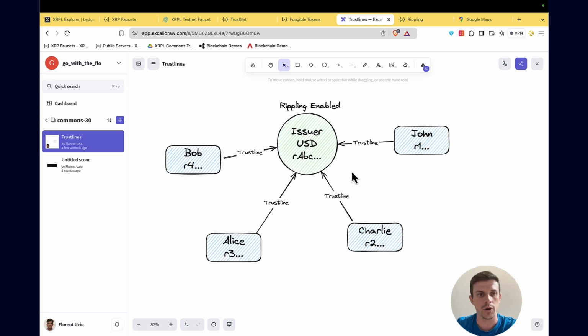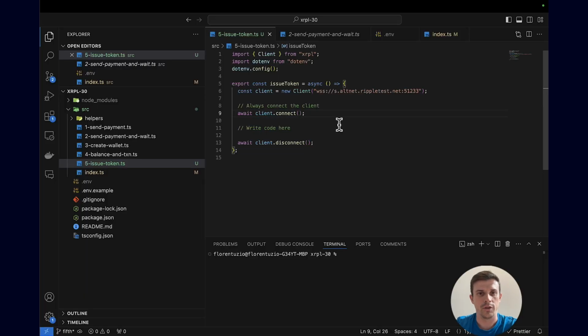So let's have a look how it works with the code. Let's go to use XRPL.js to show you how it works. So here is Visual Studio Code. I've created a new file called issue token, and I've done the same thing as before. So I've started to create a client connecting to the testnet. I make sure to connect the client and to disconnect the client at the end. And we'll write the code in between.